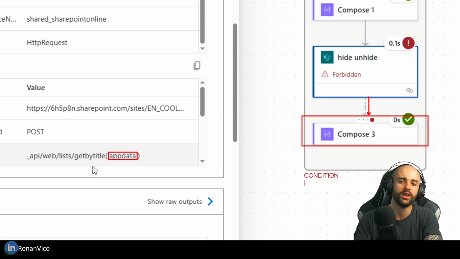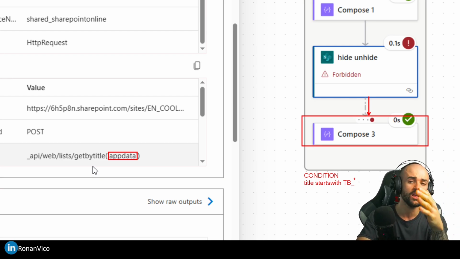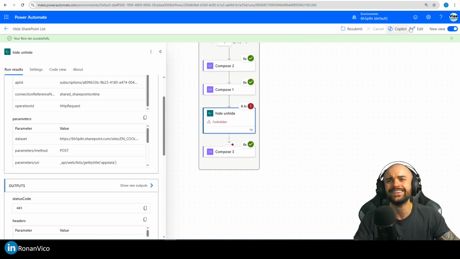You can use a condition and just check if the title starts with TB underscore, for example, right? So both of them are going to work for you. In my case, I want to hide and unhide in a simple way in any SharePoint site. So I just create here a catch block.